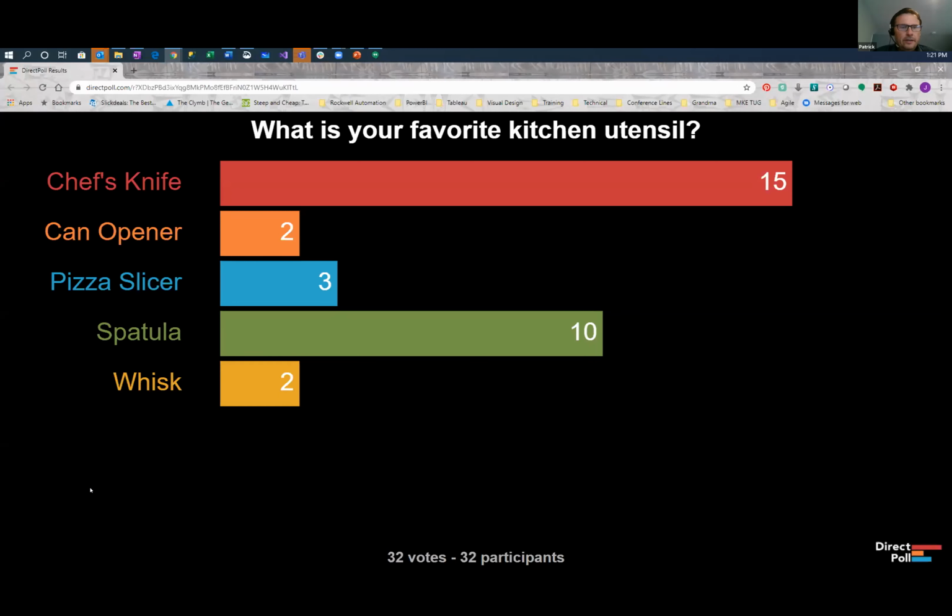All right, chef's knives and spatula winning out. I don't know, when you use the whisk though, it's really handy. When you need it, it is there and saves you a ton of time. Hand mixer maybe, but you can't get that specific. Can openers too. Yeah, a lot of them have the pull top on them now though. Got the fancy cans maybe. Yeah, you make the money, Josh. Some of us still have regular cans.